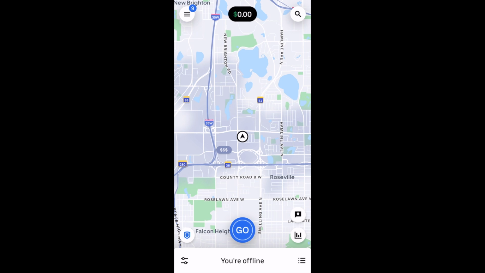That's it for the Uber driver app basics and app settings, and we will be uploading an actual trip tutorial soon, so make sure you're subscribed so you see when that comes.